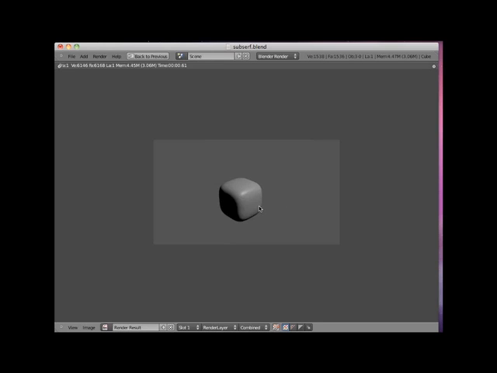I'll now press F12 and render the scene. As you can see, the cube is quite smooth.